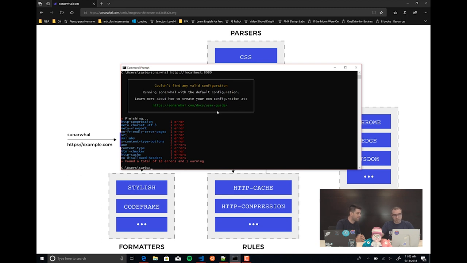Okay, in this case, we were running the default configuration. So it's something that we cannot modify. The default configuration is a standard, but what we can do now is configure it.